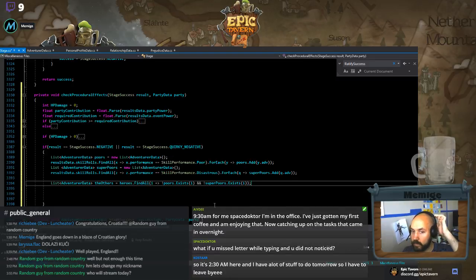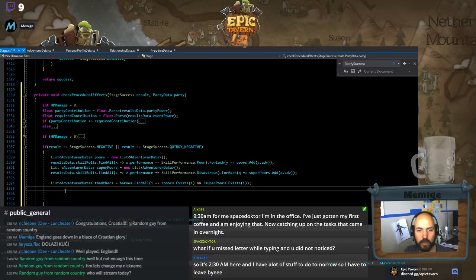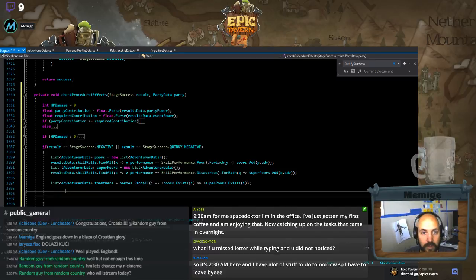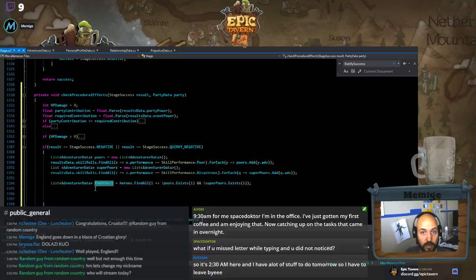All right, so now I'm just saying, hey, let's go through the heroes and find every hero who is not in either the poor or super poor's list and add them to the others list. So now I've delineated the people who contributed well to the stage versus those who did not. With this data, I can loop through this and update the relationships of everybody in here to reflect this. One thing I'm going to say is, again, this only takes effect when there are people who did well on the stage. So we're only going to loop through the others and then modify the relationships associated with them.